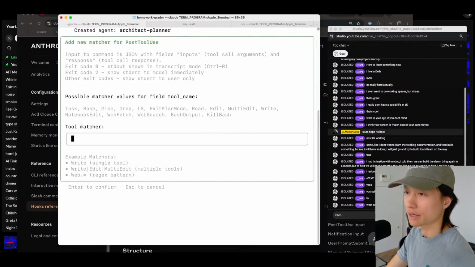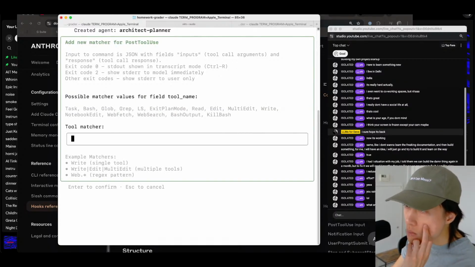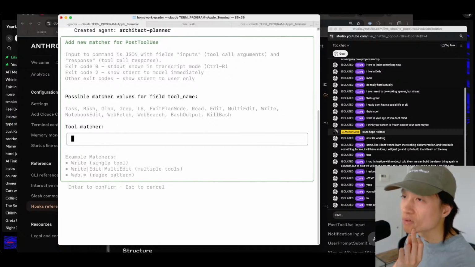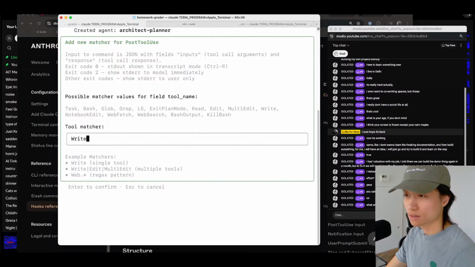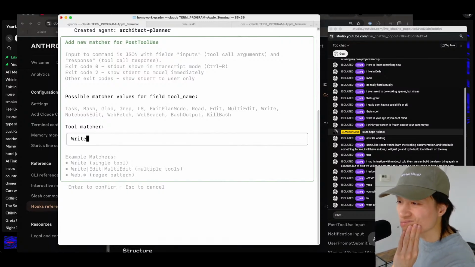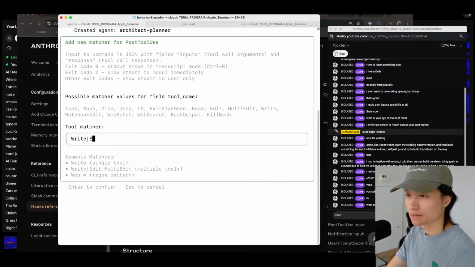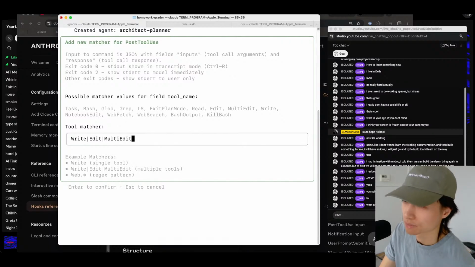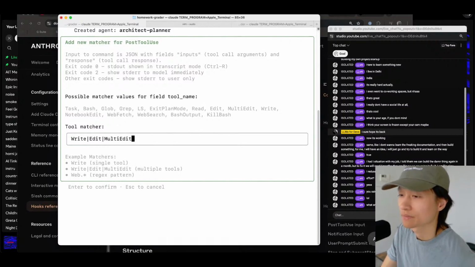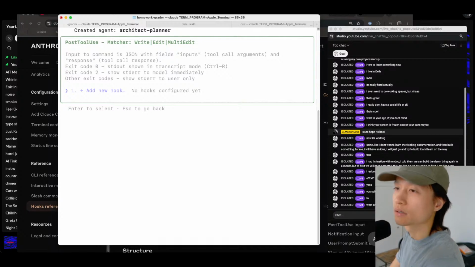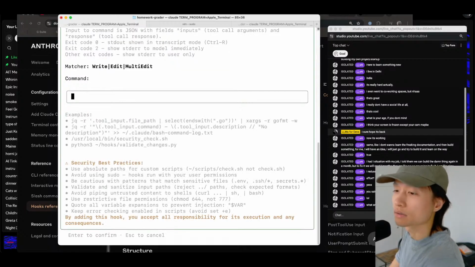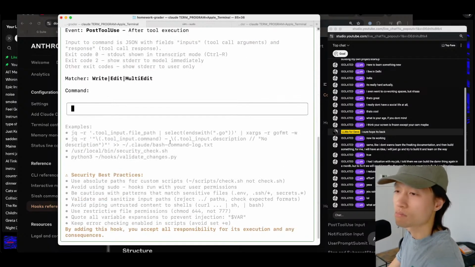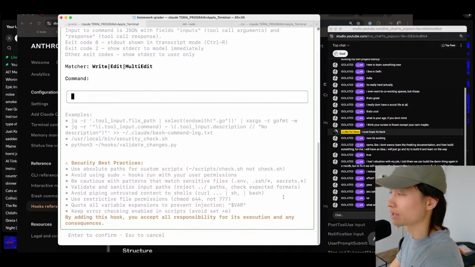Do I add one? I guess. Possible match values for field tool name. Right. Edit. Multi-edit. It's cool that they have these examples down here. Otherwise, I'm like, what the hell did I put in here? Okay. Add new hook. Example. Can the hook be another LLM call?